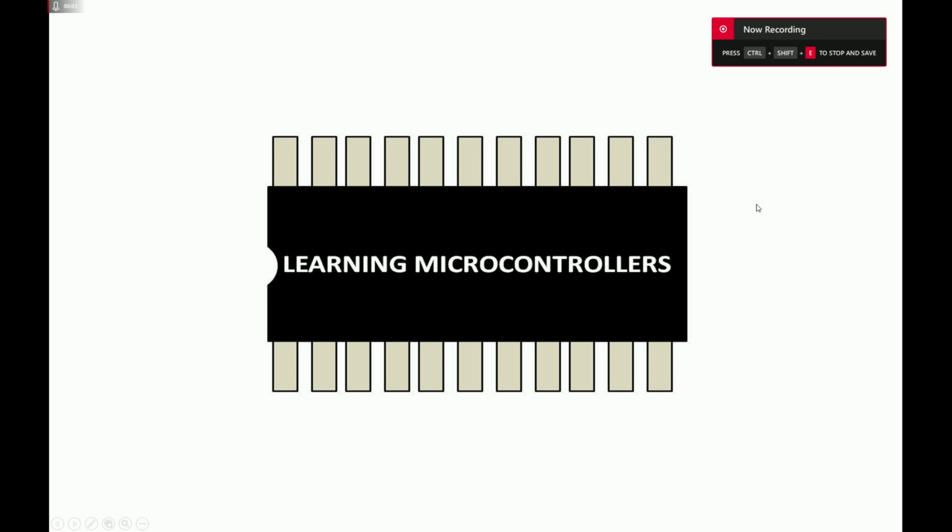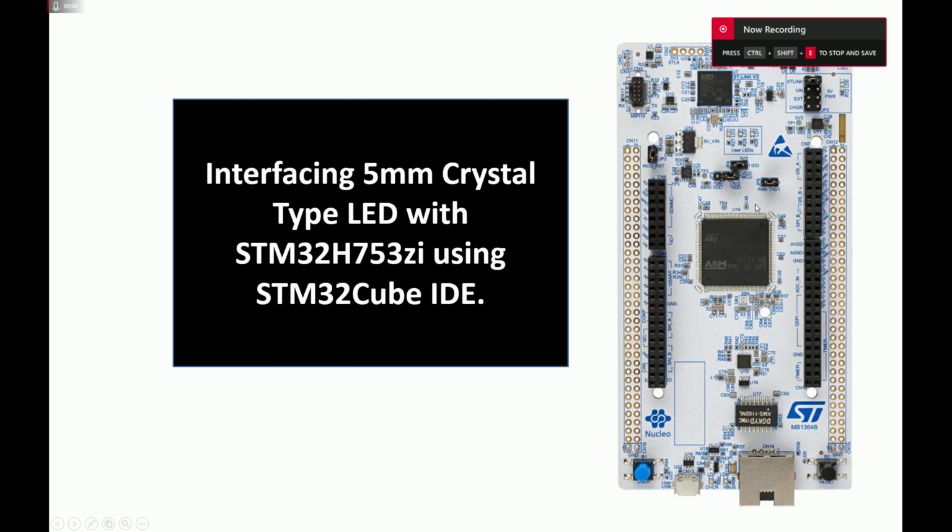Guys, welcome to learning microcontrollers. In this video I will show you how we can interface a 5mm crystal type ordinary LED with the STM32H753ZI. We will be using STM32CubeIDE for the programming. So what will be the difference? Previously we used the onboard LEDs, these ones. We didn't connect an LED externally. So in this video I will show you how to connect an LED externally.